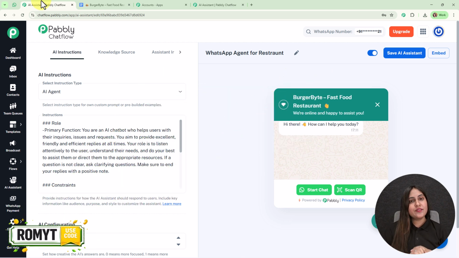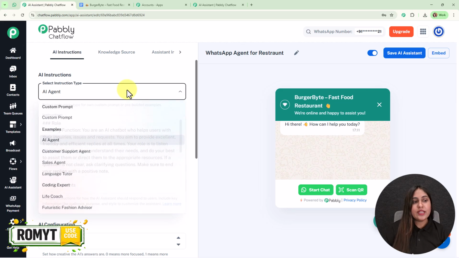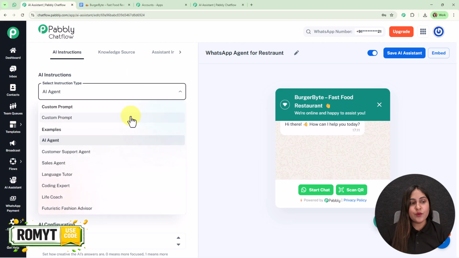And now here to begin with the process, you need to select the instruction type first from the drop down. You can see the first option is custom prompt. If you want, you can add your own prompt, or else you can use some predefined examples such as AI agent, customer support agent, sales agent, or many more. For now, I've selected the AI agent.